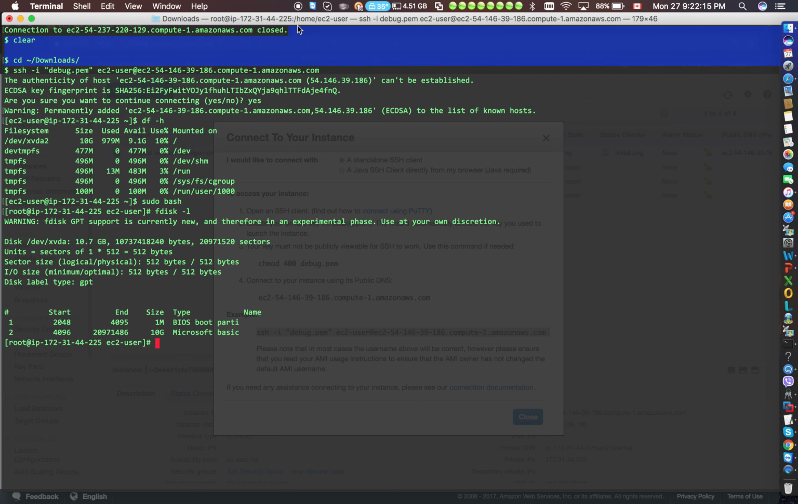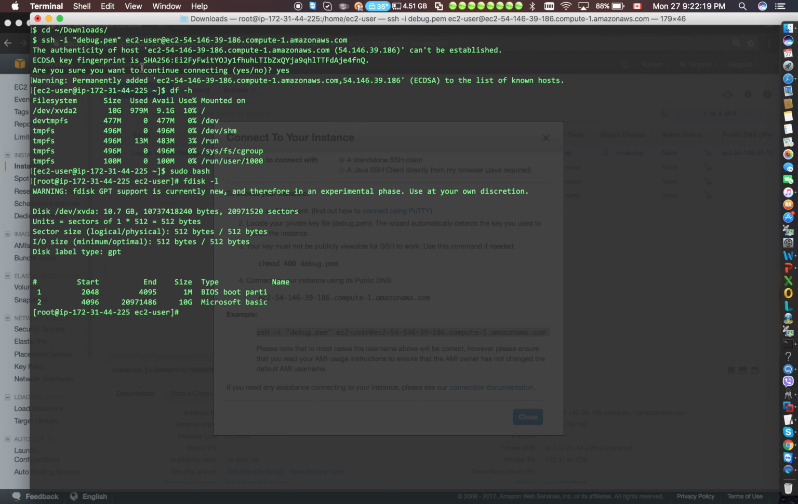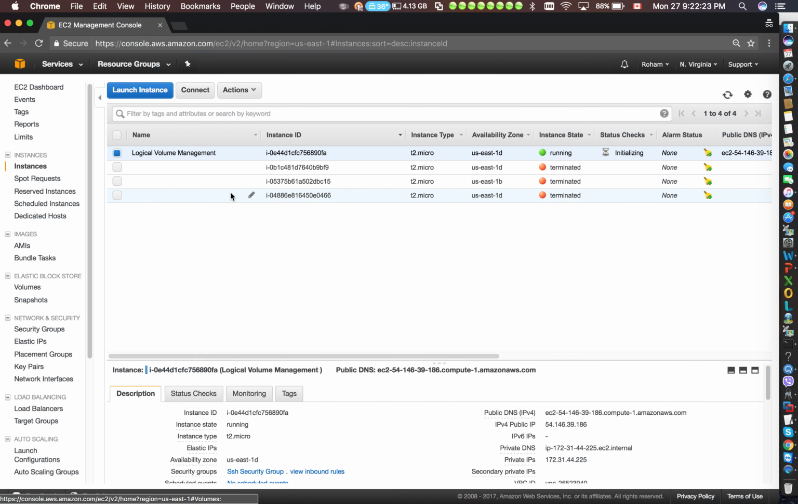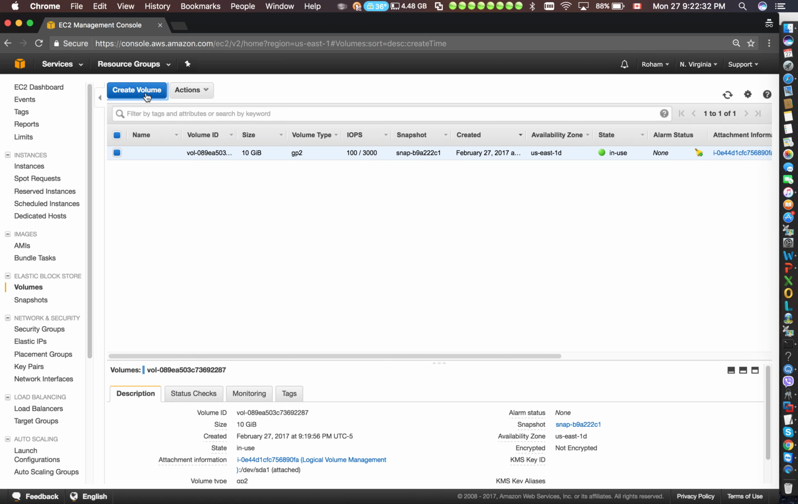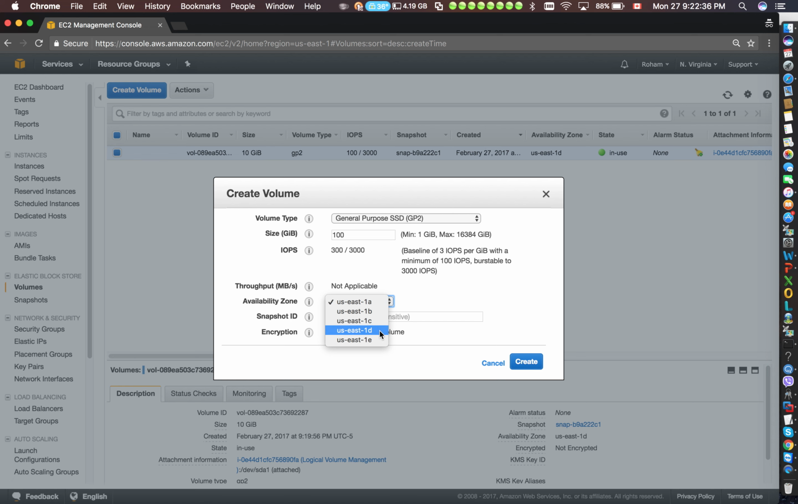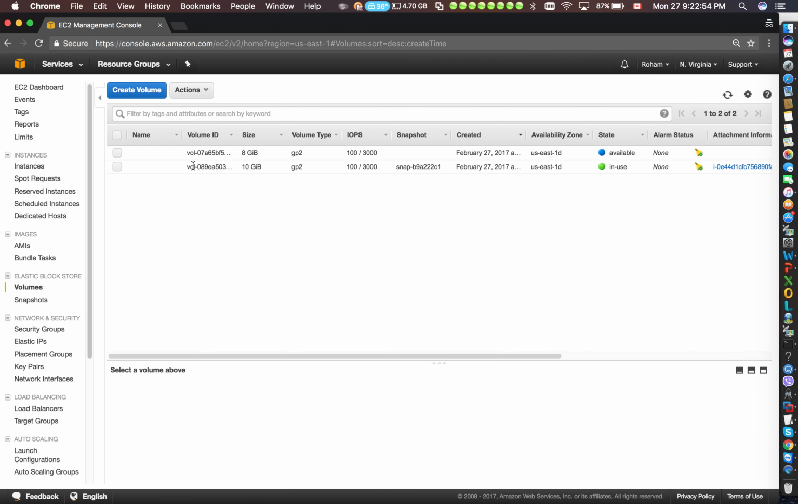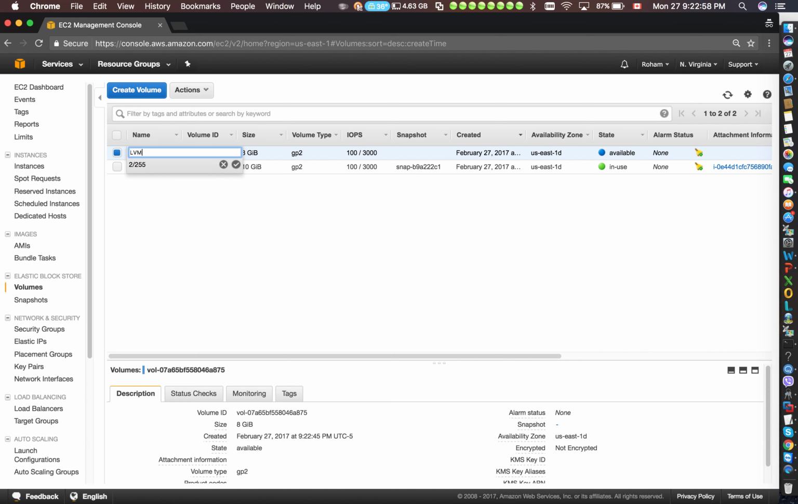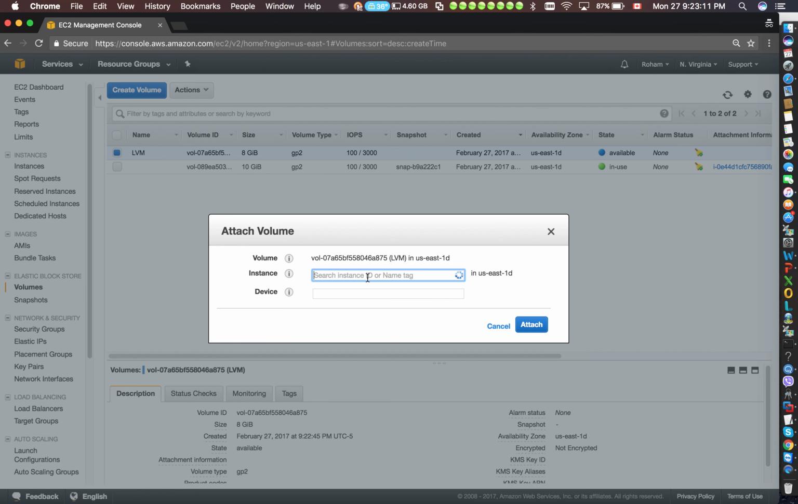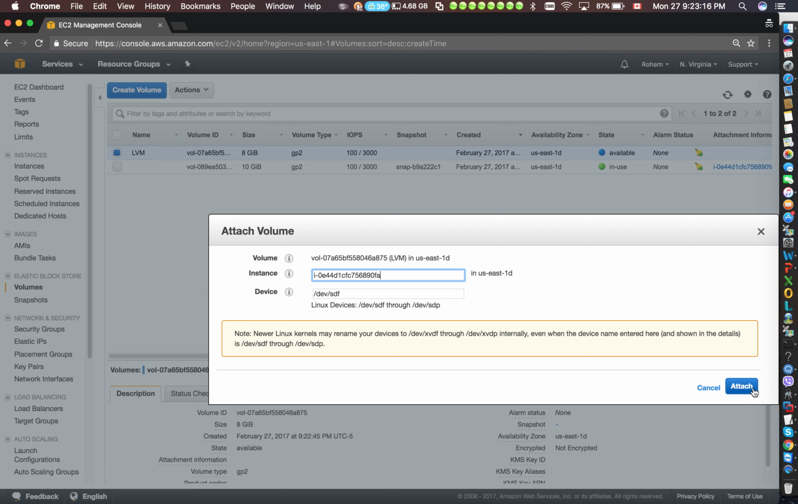What we're going to do now is create another volume. Make sure the availability zone is the same, so 1D. I go to volumes, create volume, enter 1D, and make it 8 gig. Maybe you have to refresh your page once. Okay, it's here right now. Let's rename it and call it LVM, so you know which volume belongs to that instance. We're going to attach this volume to our existing instance, logical volume management. I'll attach the disk.